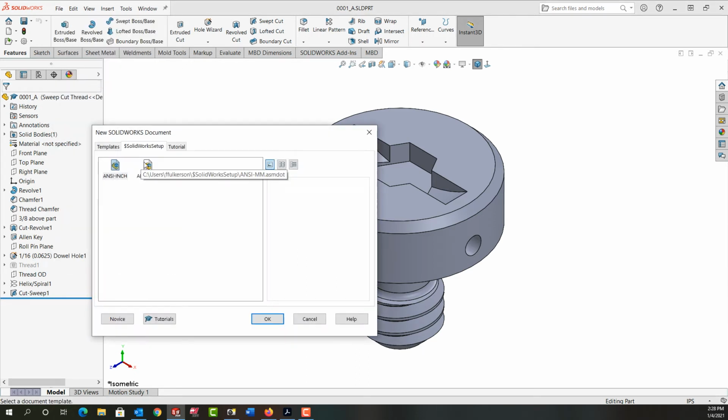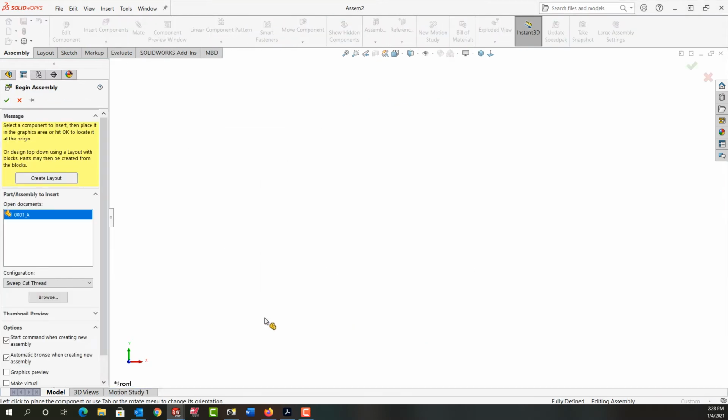And then SolidWorks will open to My Templates and ask me which of my templates I would like to use. This is an inch part, so I'm going to choose the inch template and say OK. And then we'll give it a minute. Over here, all currently open part documents will be shown. I just have one, so only one is shown.